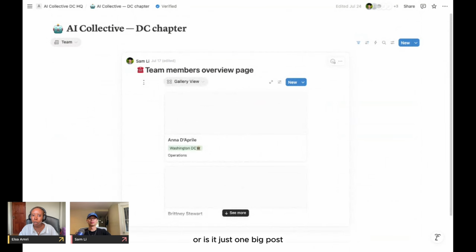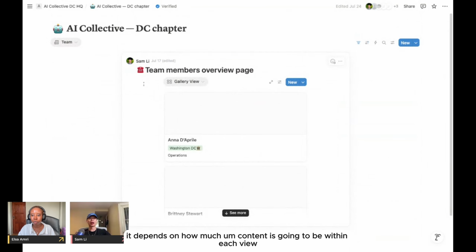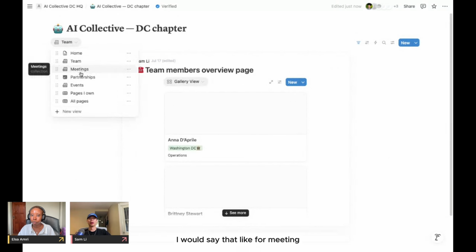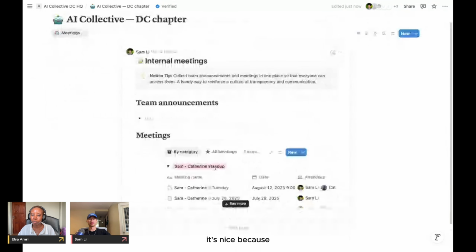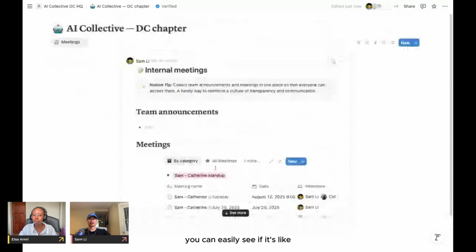Or is it just one big post? On how much content is going to be within each view. I would say that for meetings, it's nice because you can easily see if it's an active workspace or not, just based on the meeting dates.